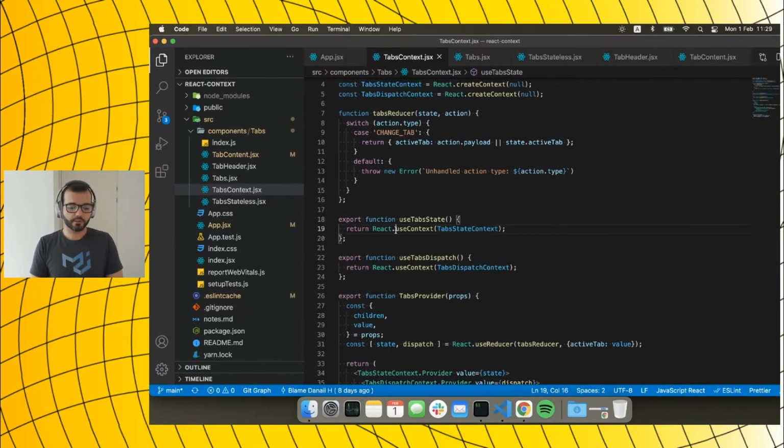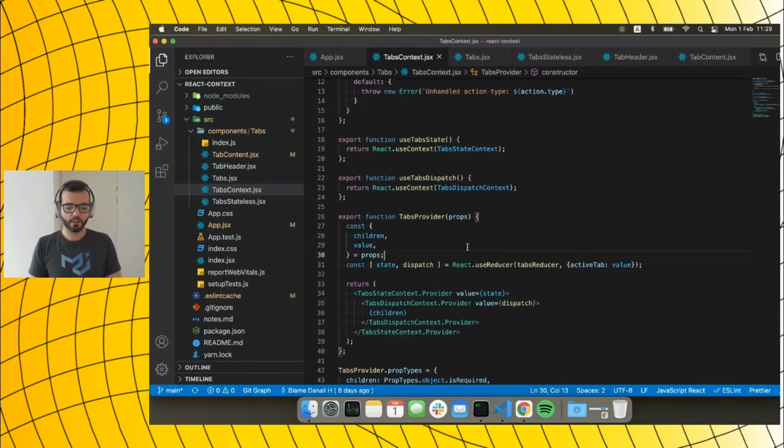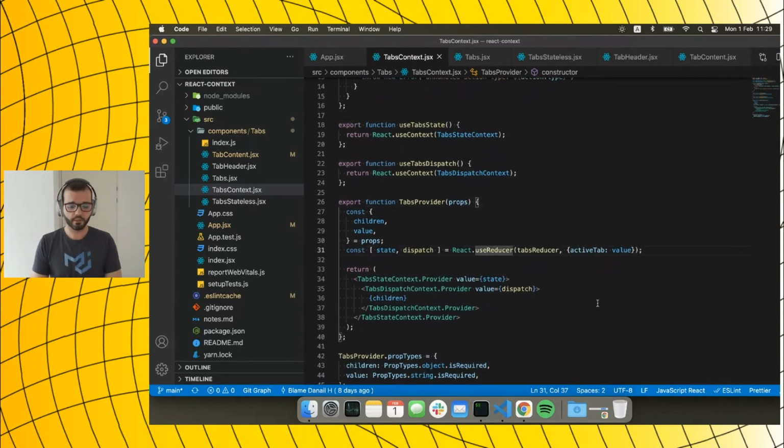And what they do is just kind of pre-select the context and export it. So useTabState uses the context of the state, and useTabDispatch uses the context of the dispatch, aka API. And now the important thing is, here's our TabsProvider component. If you look carefully at what it does, it basically grabs the value from the props. We need that. Then it creates a React reducer.